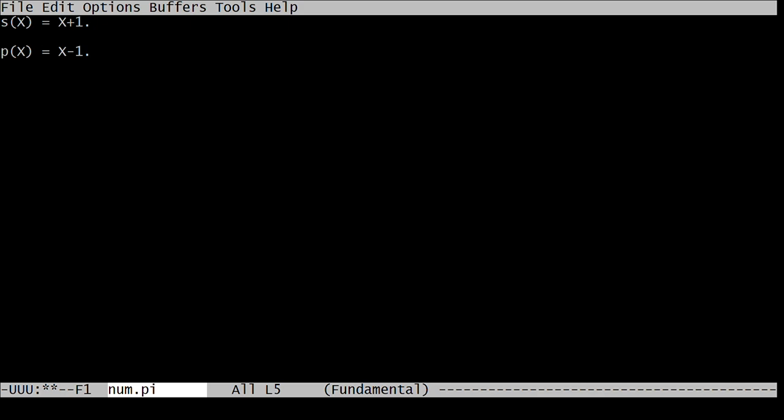We are trying to implement other operations. The first one is addition. Let me write the recurrence relation. 0 add y equals y, and x add y equals the predecessor of x, add y, and then in the end we add 1 to it.